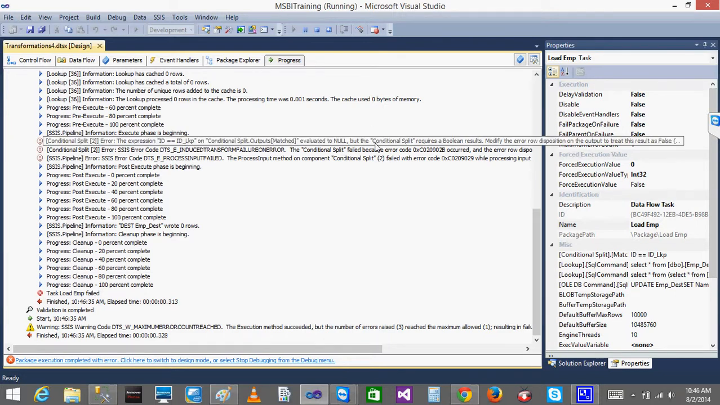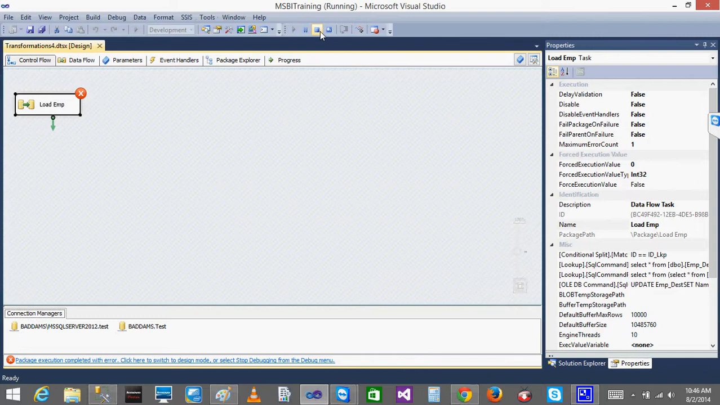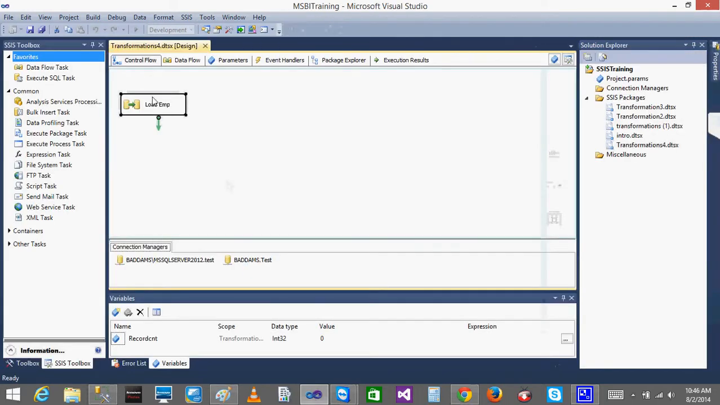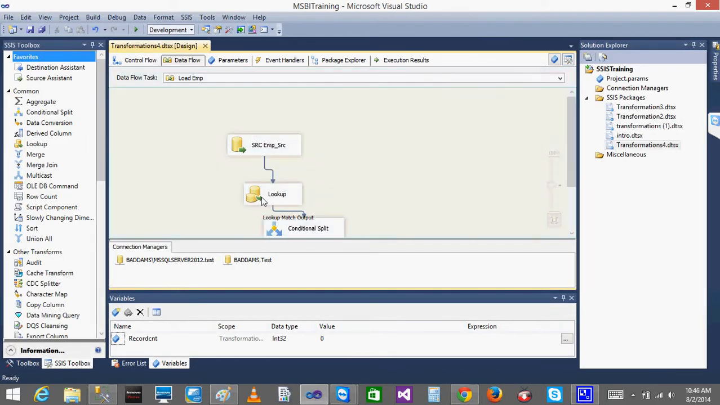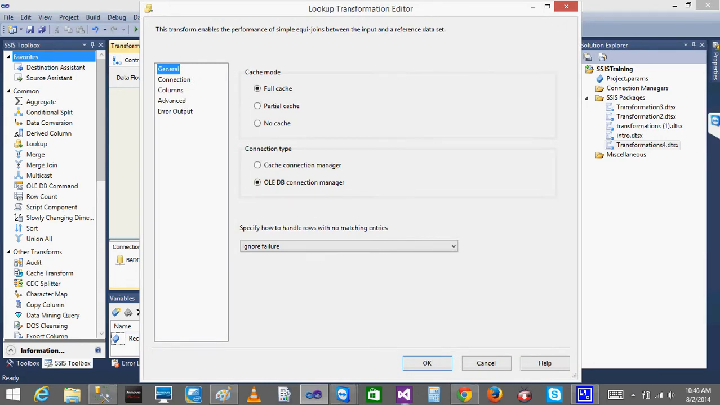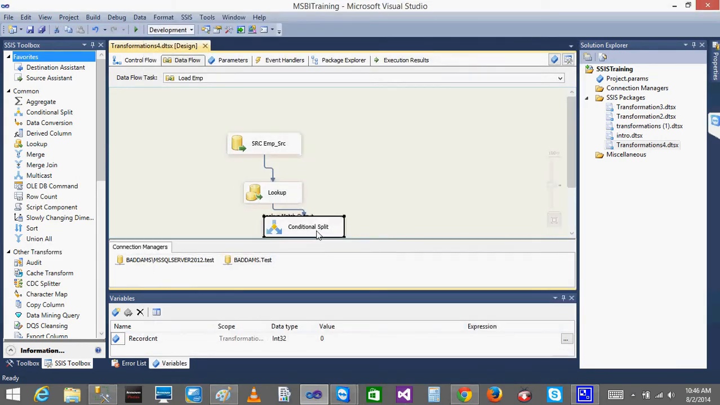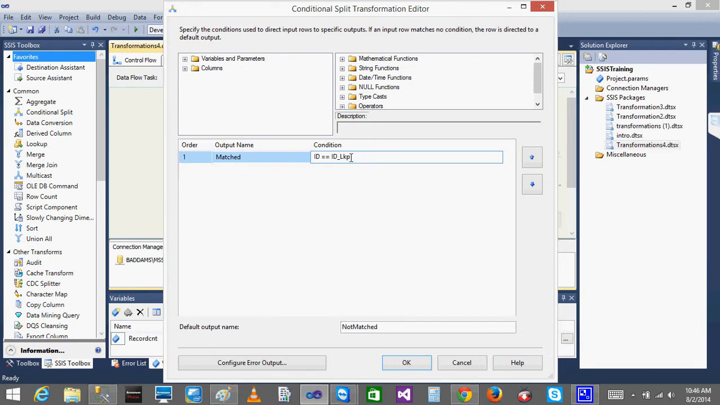Yeah, evaluated to null, because we are matching with null values, right? Since we are equating a normal value with a null value, because this lookup ID is a null value, it is showing an error. Simply we can say one thing: instead of equating, we can say is null.